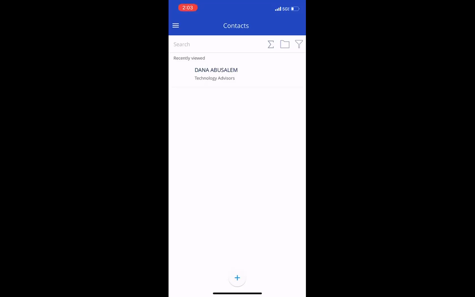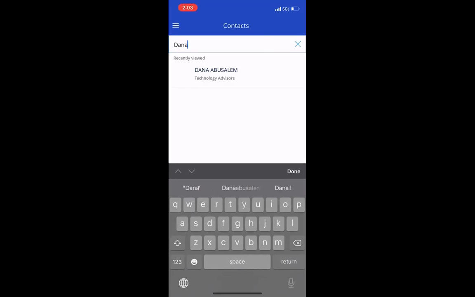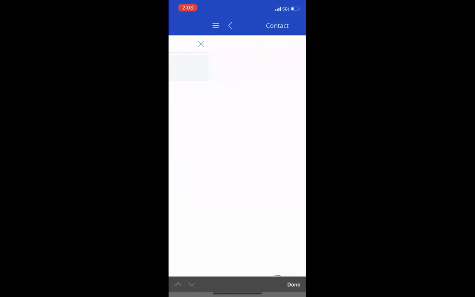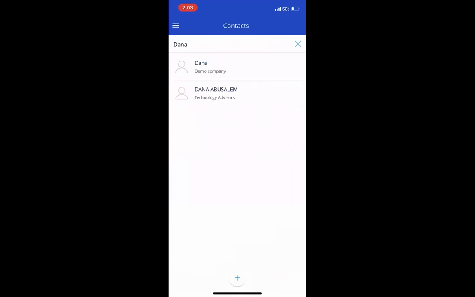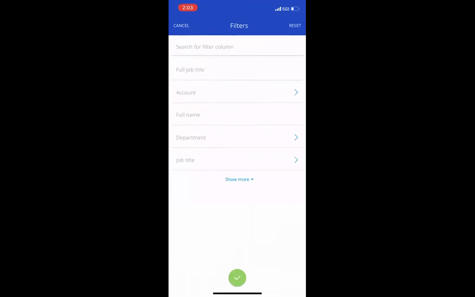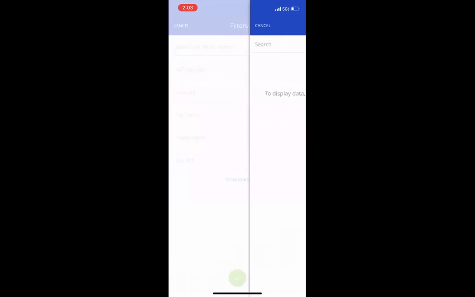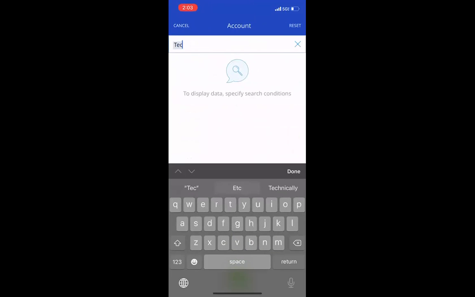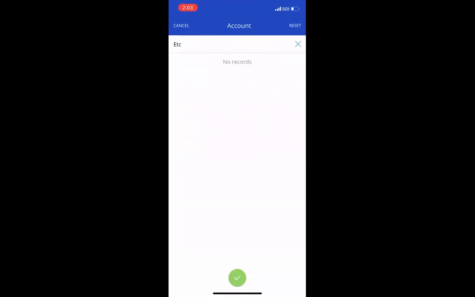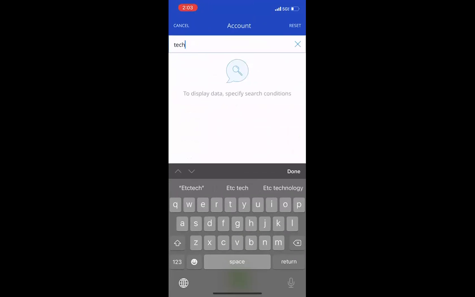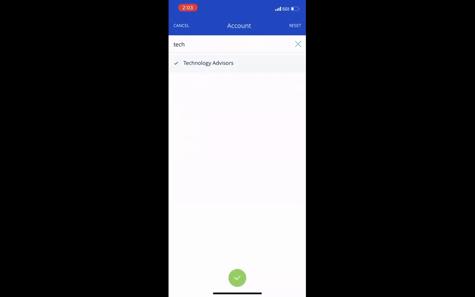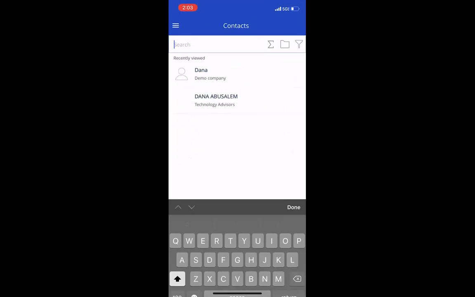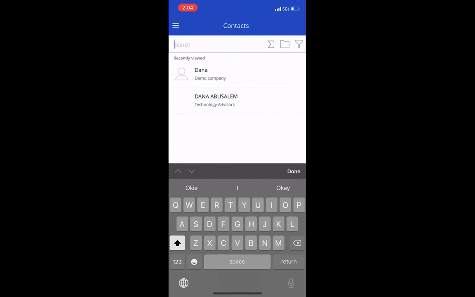Searching is made quite easy. You can just search for a name and it'll show up, or you can do it based on filters. You can filter based on an account. You can obviously just search. You can also do it based on folders. If you have set up pre-made folders, you can do it that way. So that's what searching for a record looks like.